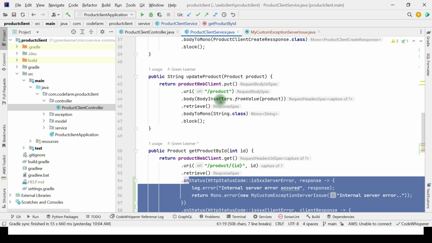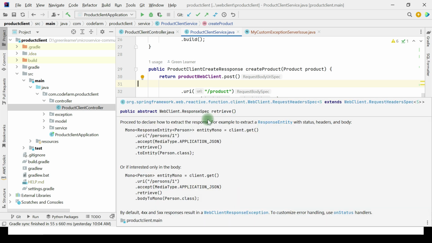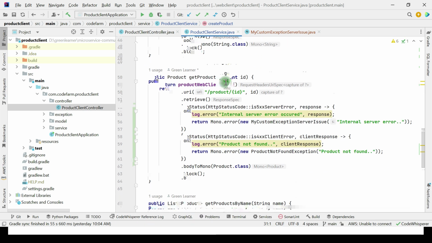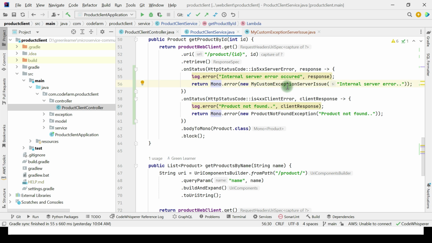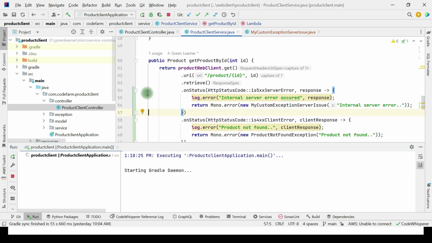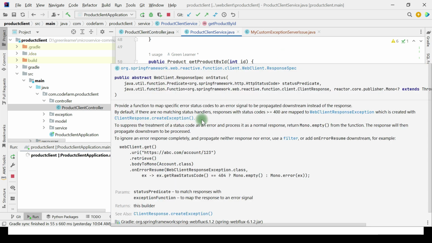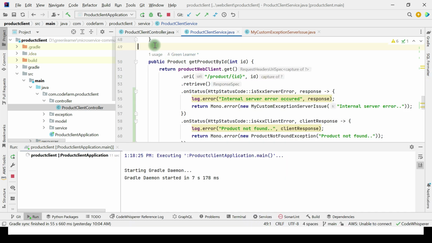If you have put or post methods here, then in any such case, after retrieve you can change this method here. Now let's execute this one and see it working. I'm starting this service here, so hopefully it should start. When I try to get something from here and simulate these errors, I should be able to see these things in action, I should be able to see this logging, I should be able to see these logs.